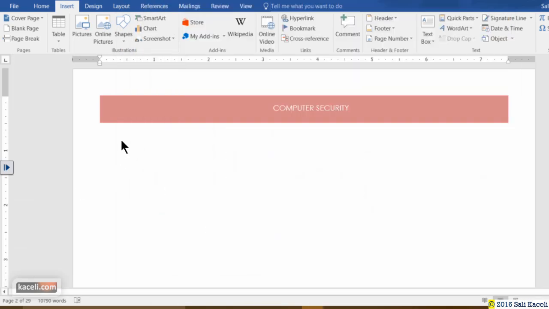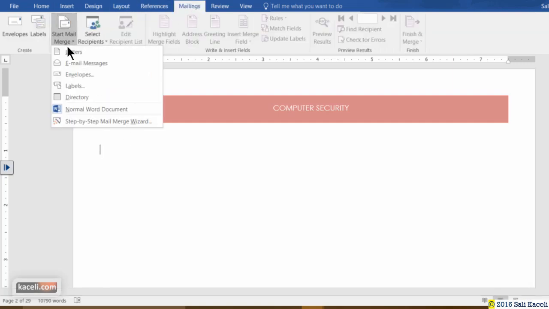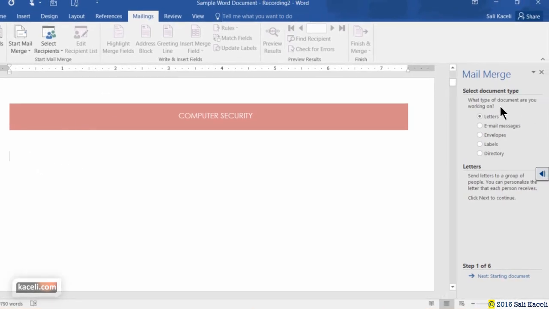Now in here, I want to create a new mail merge. So I go under Mailings, and then I go under Start Mail Merge. And the best thing to do, or what I'd suggest that you do, is click on Step-by-Step Mail Merge Wizard. In here, notice that a pane on the right-hand side shows up, and it asks you, do you want to create letters, email messages, envelopes, labels, and so on. So you can do emails, and that's a powerful feature, and I'll try to demonstrate that in another video shortly.